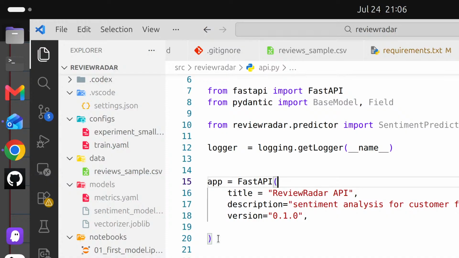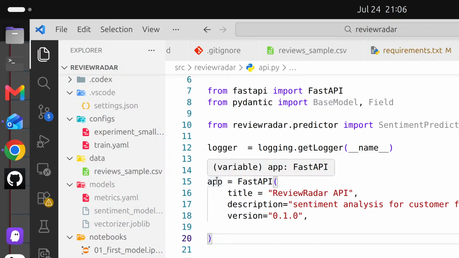So you need some app first, right? For that app, you have this title, you have a description about the app, right? This is just an instance of FastAPI. This is one instance of FastAPI as we are storing it as app.